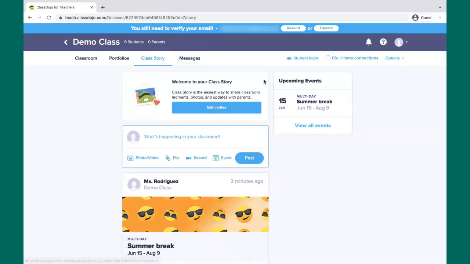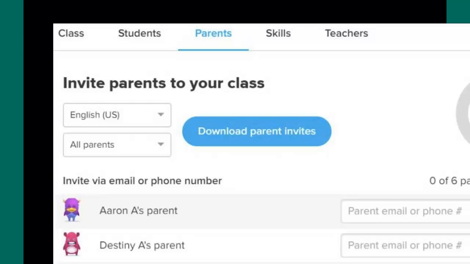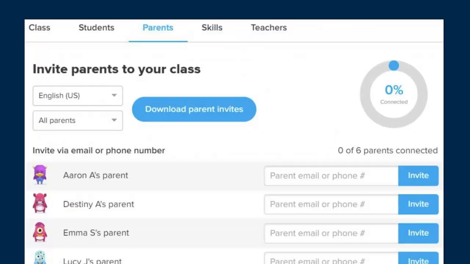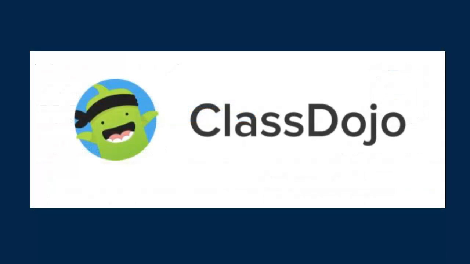So these are the two major components of ClassDojo that I use. I find it extremely useful to communicate with all stakeholders. And I do send the invitation via text so that parents are able to connect via their phones.